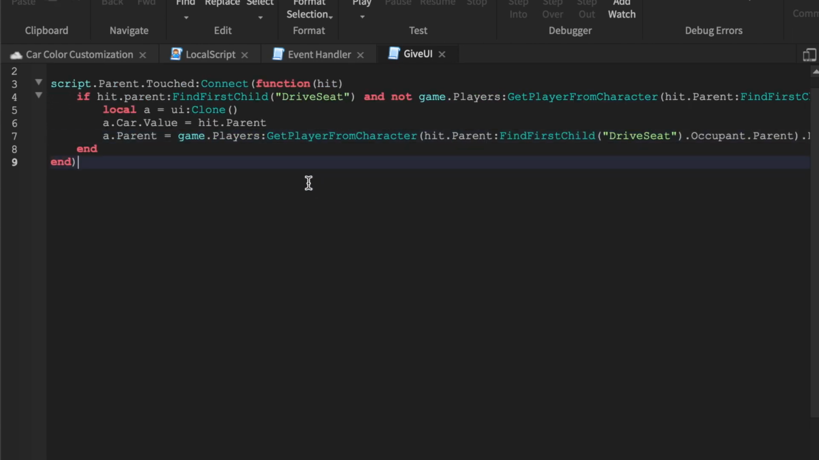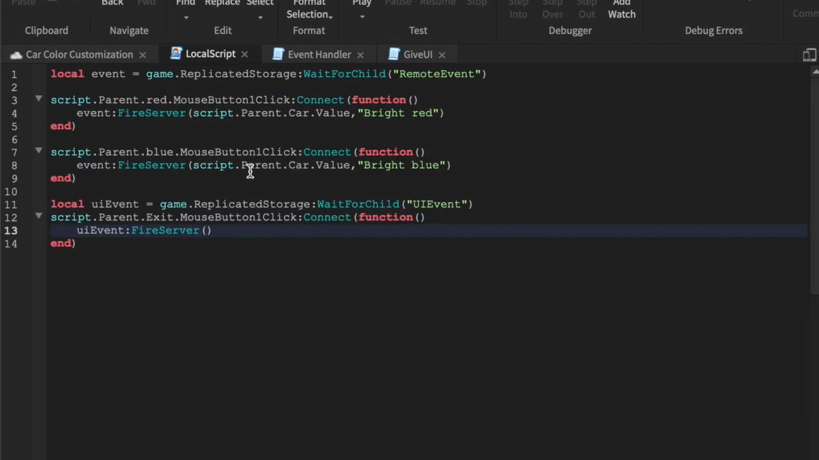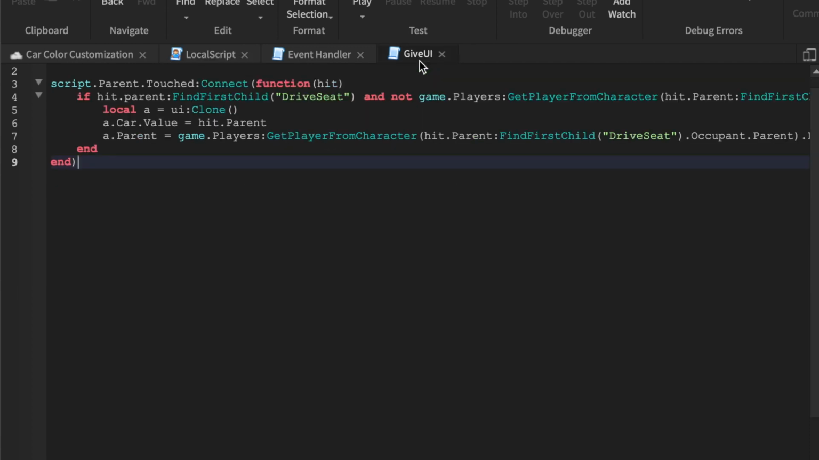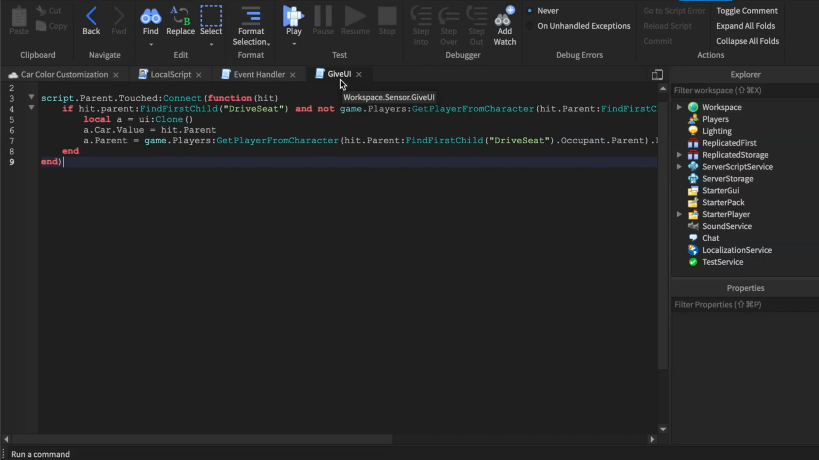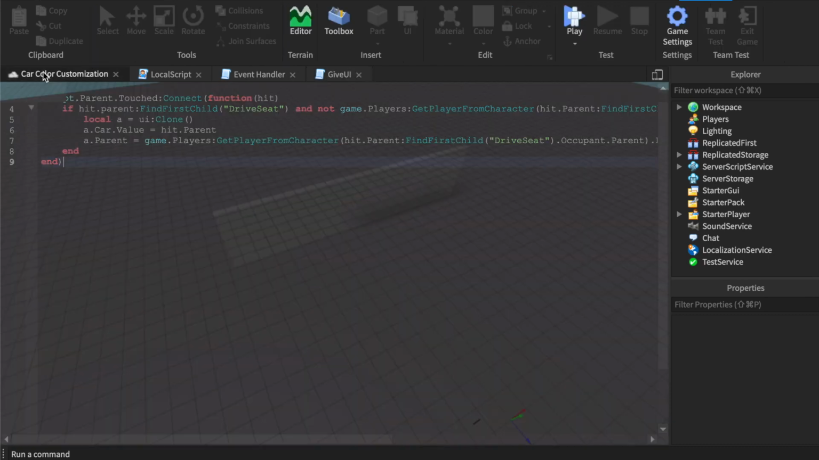Now you're probably like, Rishraff, why do we have an event for closing out the UI and destroying it, but we don't have it for giving it? Because you'll notice that this is a server-side script. This is a regular script that goes inside the server. So the entire server knows what we're doing. Meanwhile, in the local script, you have to use an event because only we know what we're doing on our local side. That's why we have to fire it across the server, just so that they know that we're destroying our UI. And here comes the moment of truth.